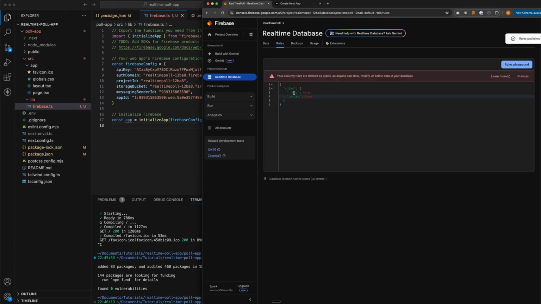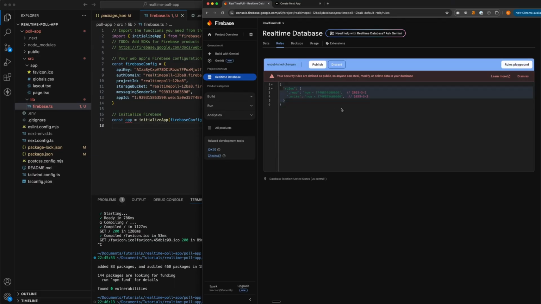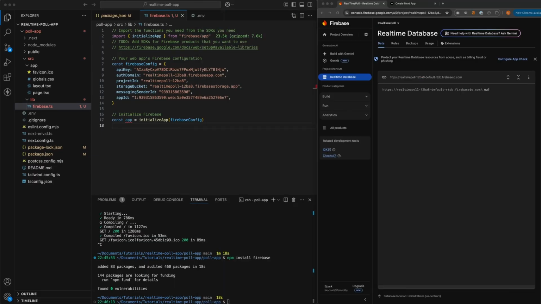That just means that I can actually read and write to this. Since this is just for a local test app, this is fine, but for production, this is not fine, so you want to actually set things up properly. Anyways, we're not going to go through that right now. All right, so now we're going to start doing some coding.